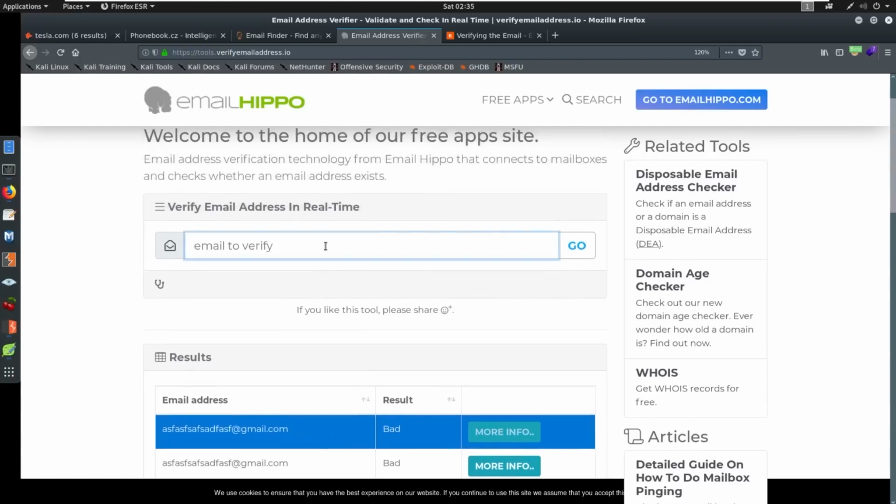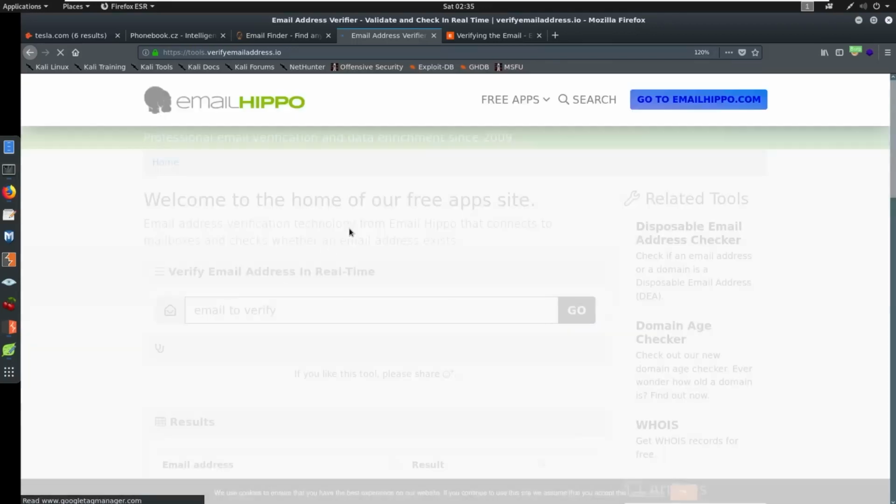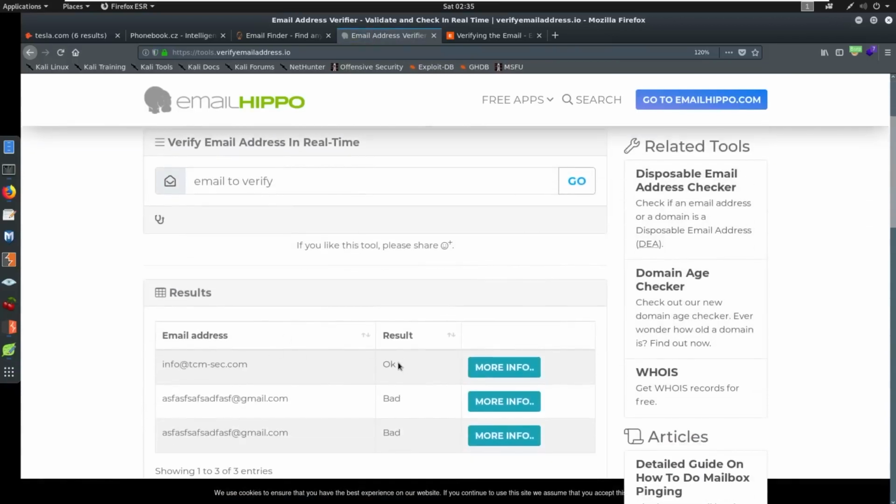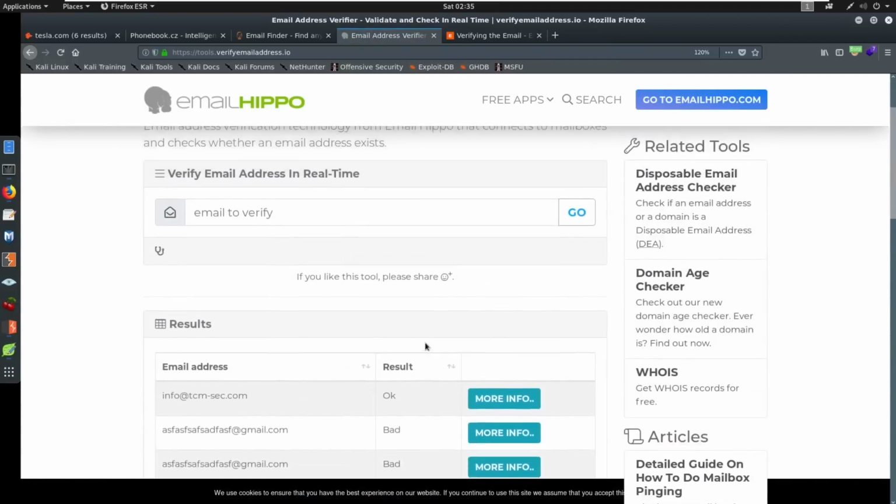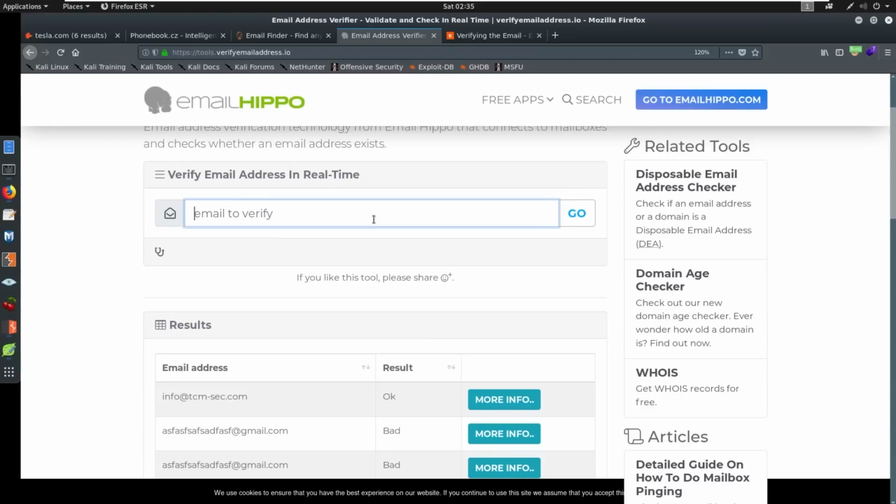Now, let's try an email address that we saw, info@tcm-sec.com. See if it works. Result is okay. So it says, yeah, this email address works. So we're verifying that this is up. So say that you get somebody and you see that they have a potential email address, you can come here and try to verify it first and see if it works before you go fire off an email.